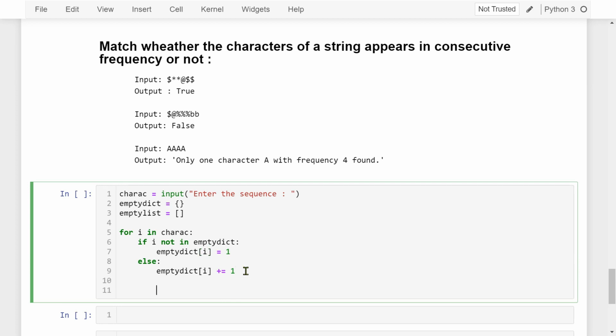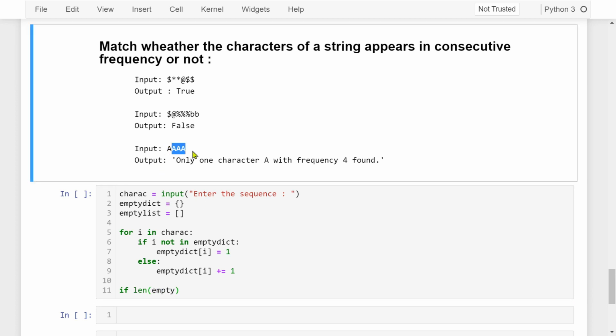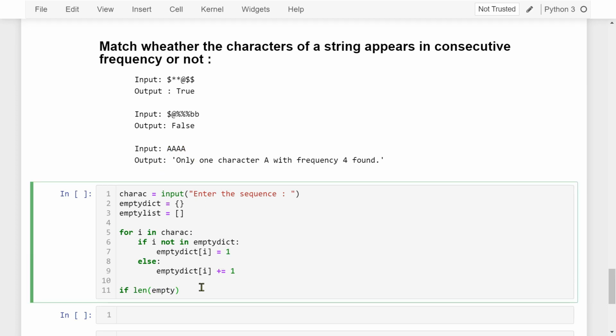This is our frequency. Now the other condition is to check the length of the empty dictionary. So I am going to check this third condition. If our dictionary has only one length, it means only one character has been given by the user. So in that case I am going to output this thing.